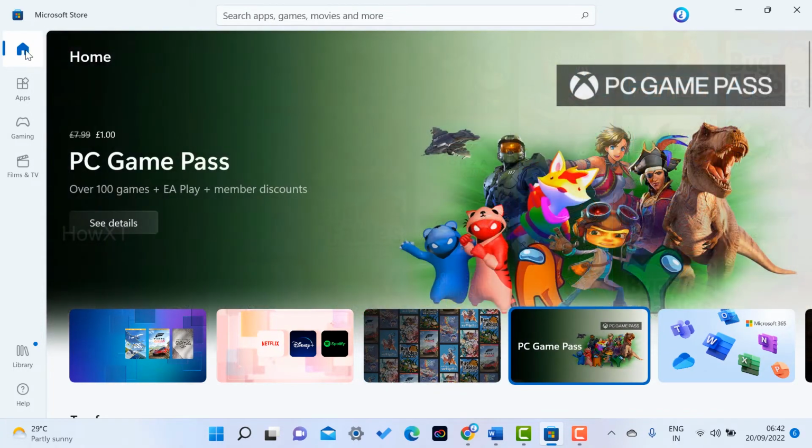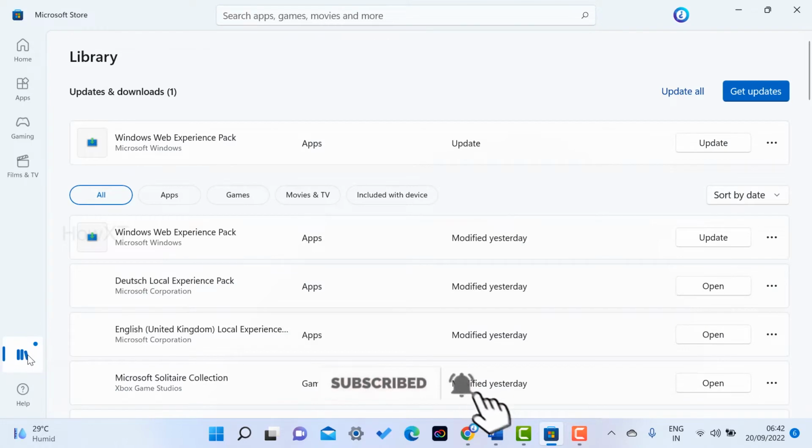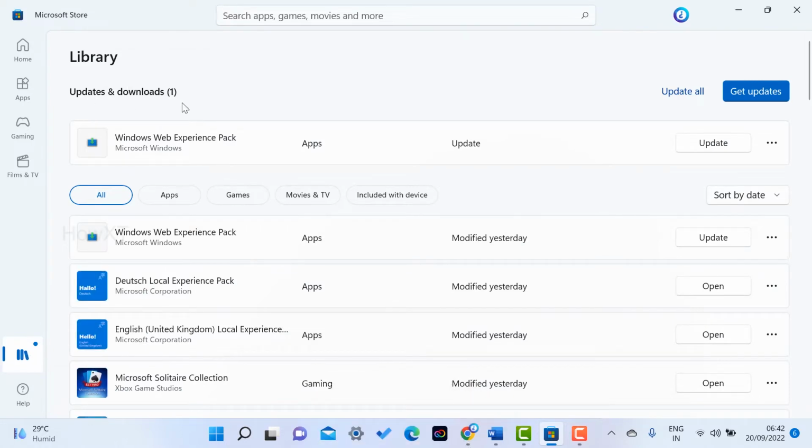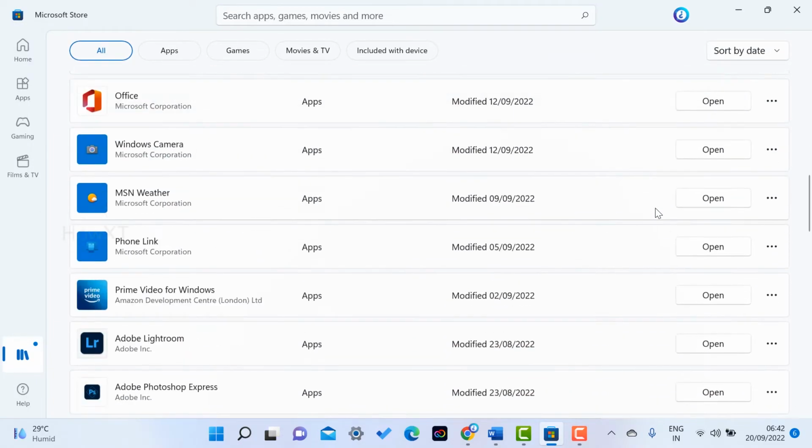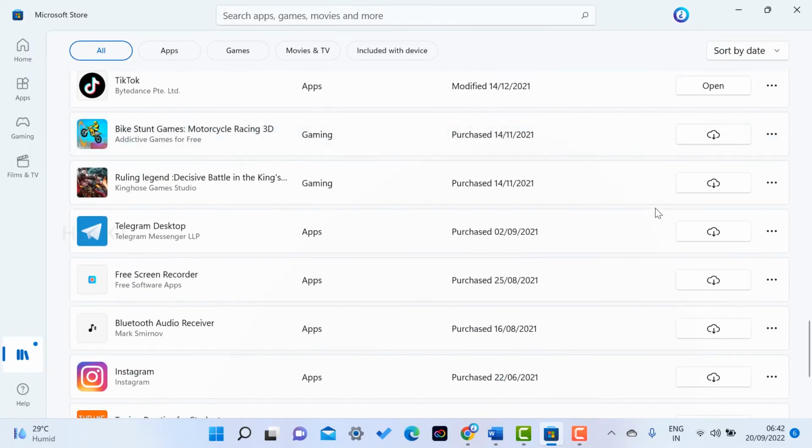On your right hand side you will find options called home, apps, games, film and library. Once you select the library option, plenty of updates and downloads will be available. The Windows Web Experience Pack app update is waiting for me, and you have update all, get updates, everything will be there, so that you can see every application installed on your laptop.